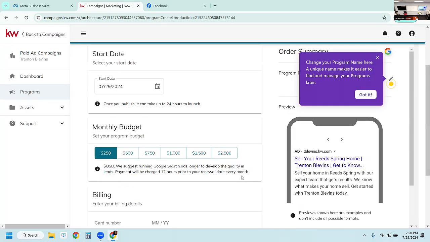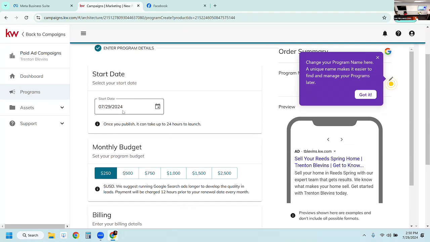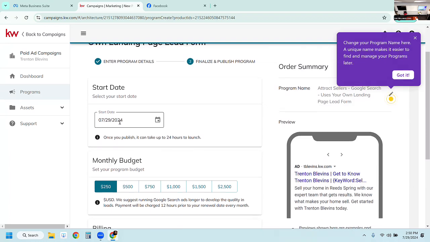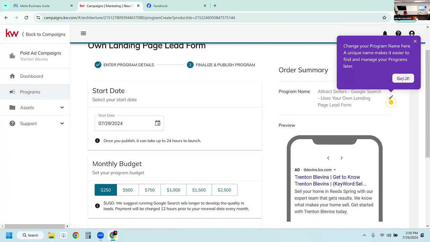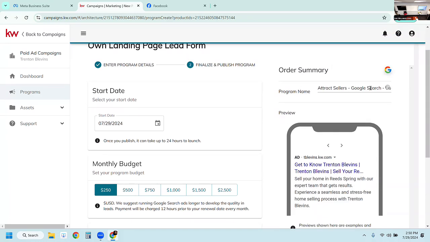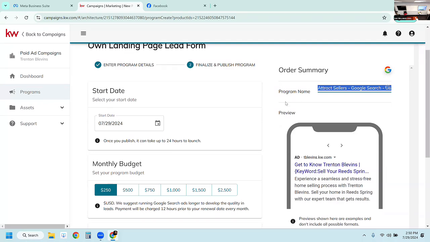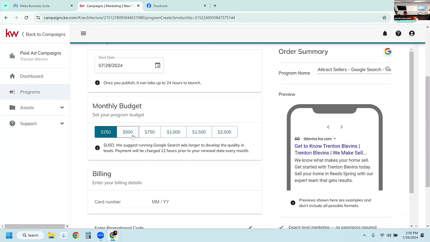So monthly budget, you'll get to set it. It says, we suggest running Google search ads longer to develop the quality and leads. Payment will be charged 12 hours prior to your renewal date every month. And it looks like you can set the start date right here. And then up here is where you can edit the actual name. Let's see, set your budget.